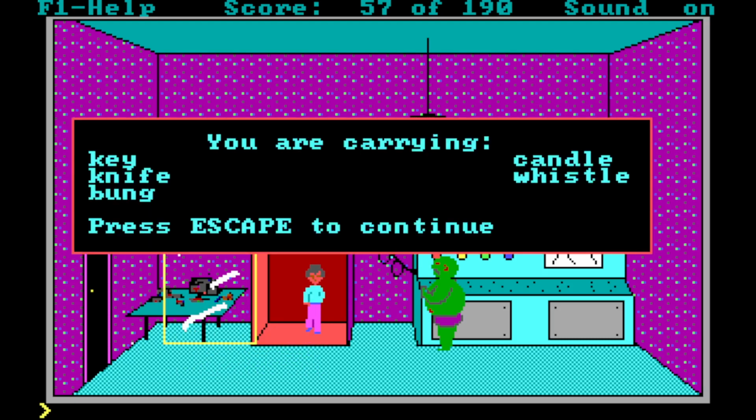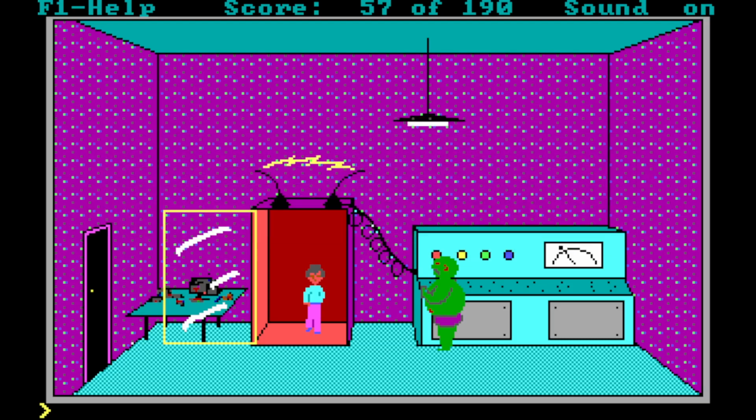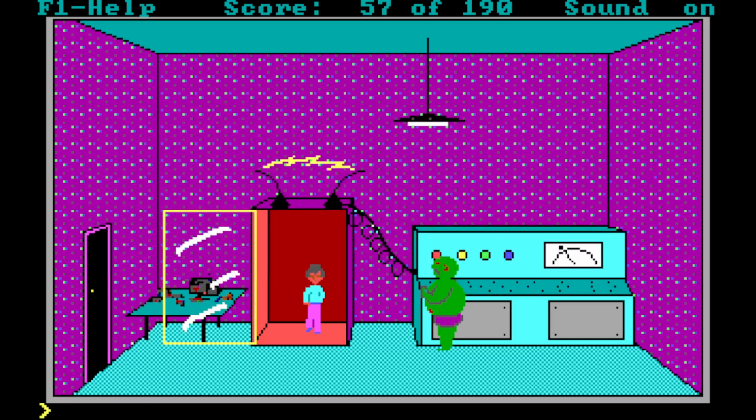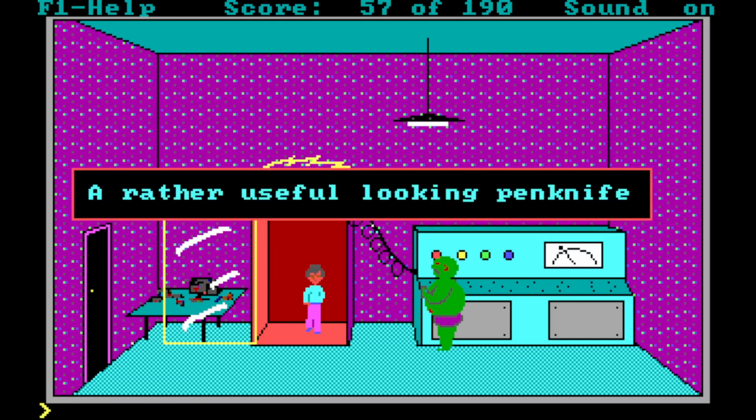F6. You are carrying candle, whistle, key, knife, bung. Okay. Come to think of it, we didn't look at the knife yet, did we? Nope. Look, knife. A rather useful looking penknife. Okay.